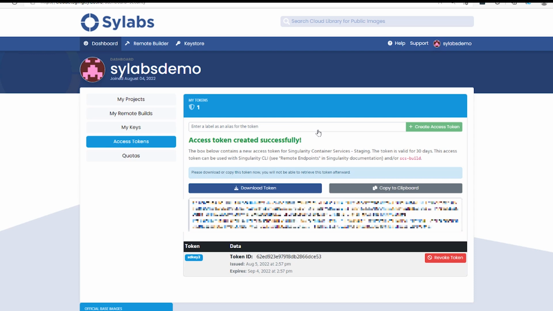From here, you can enter this into your favorite password manager, copy the displayed access token into a note, or download the token as a Sylabs token file. You can choose whichever works best for you in your workflow, but remember, once you move away from this screen, you will no longer be able to view the token, so be sure that you have this before moving forward.